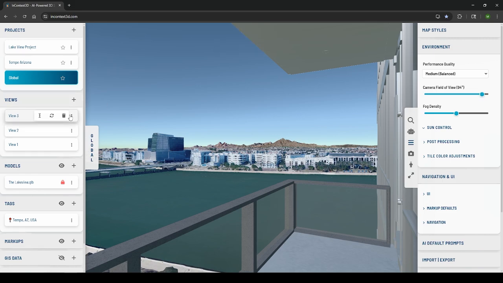I'm going to rename it. And there we go. Now we're ready to render this view.